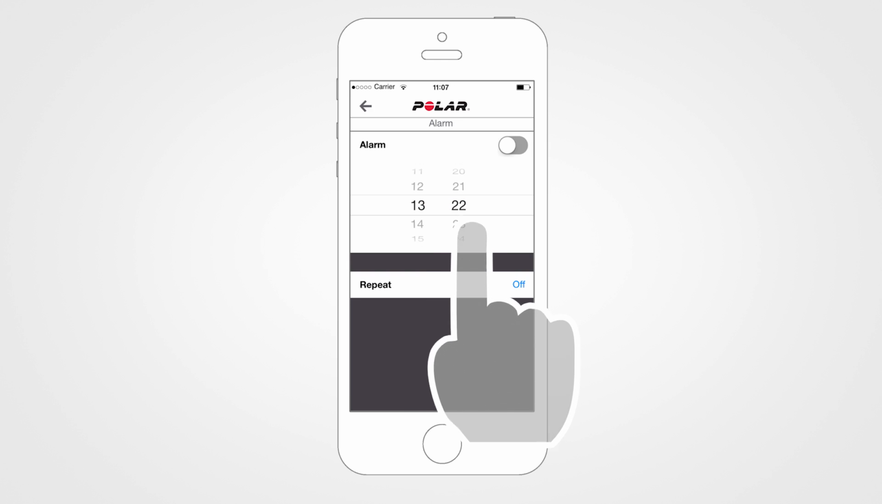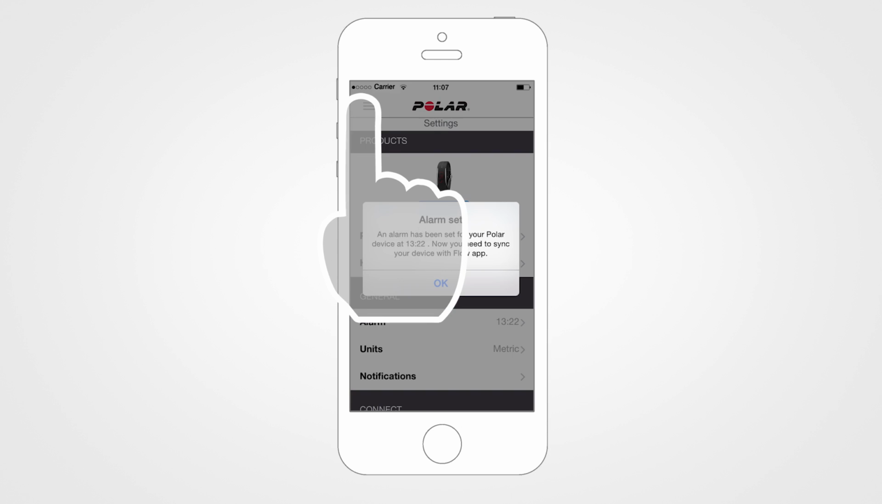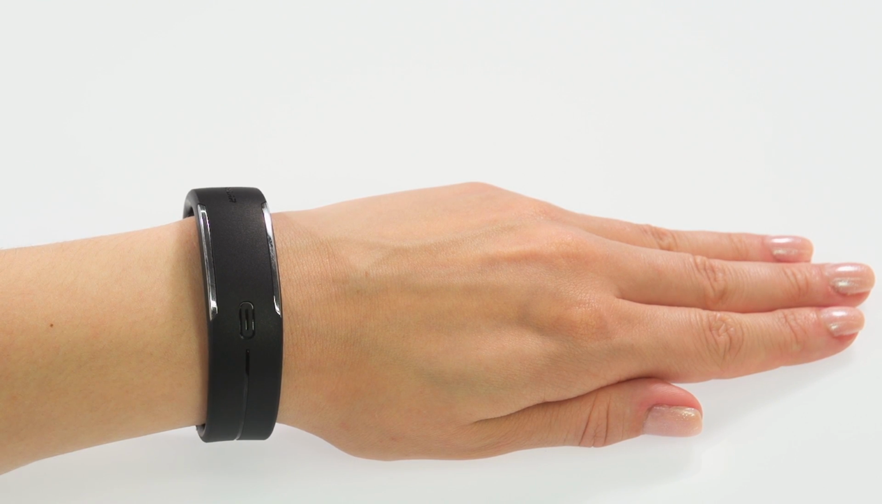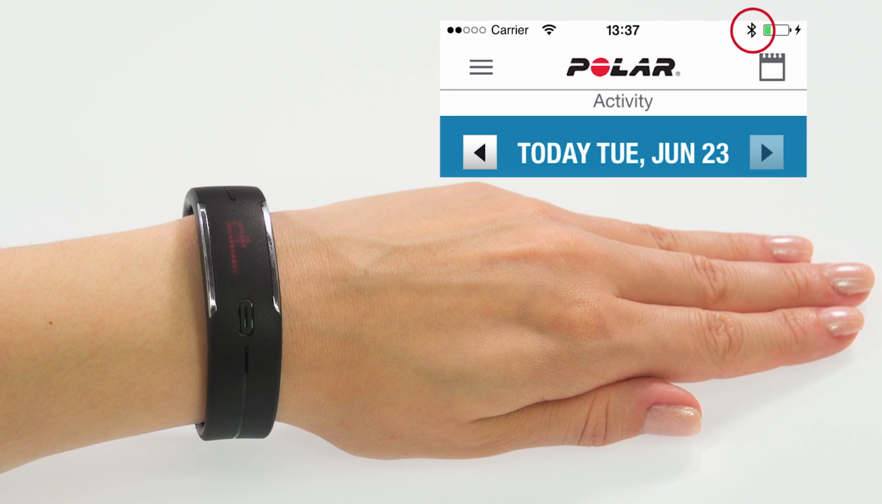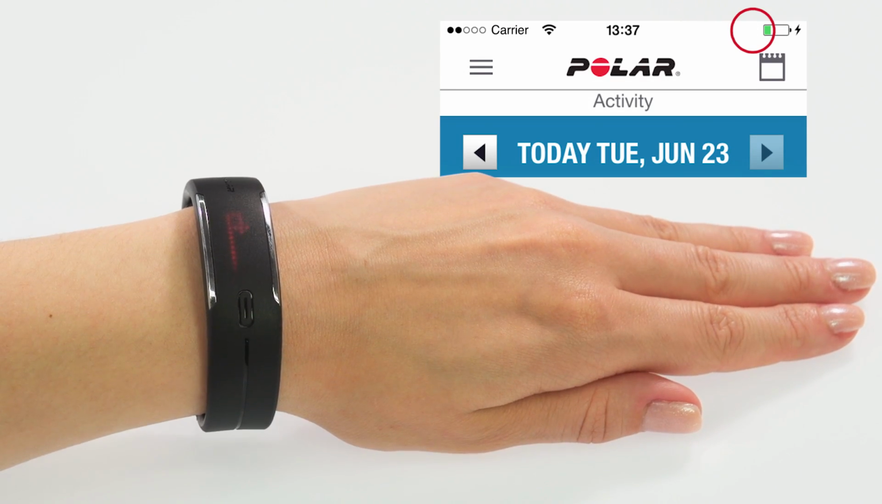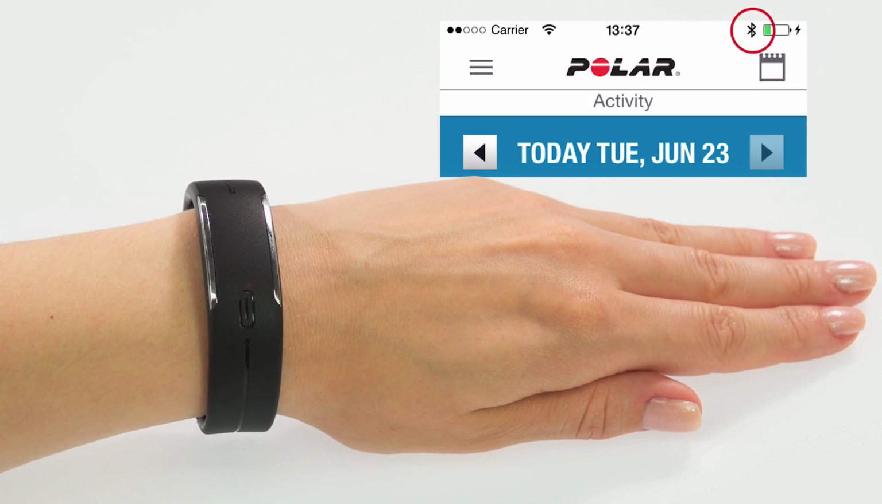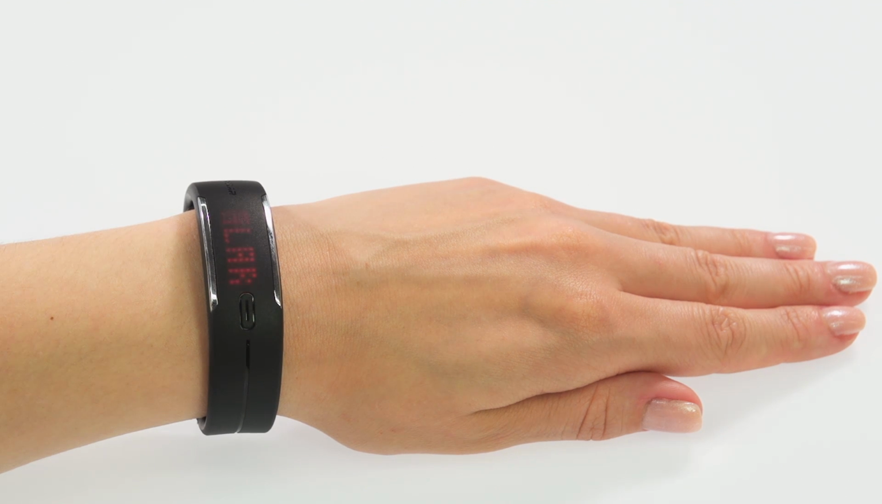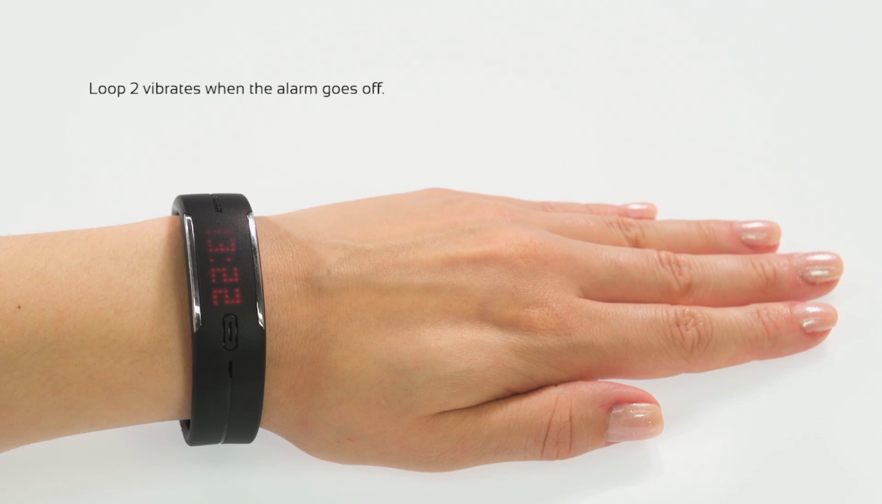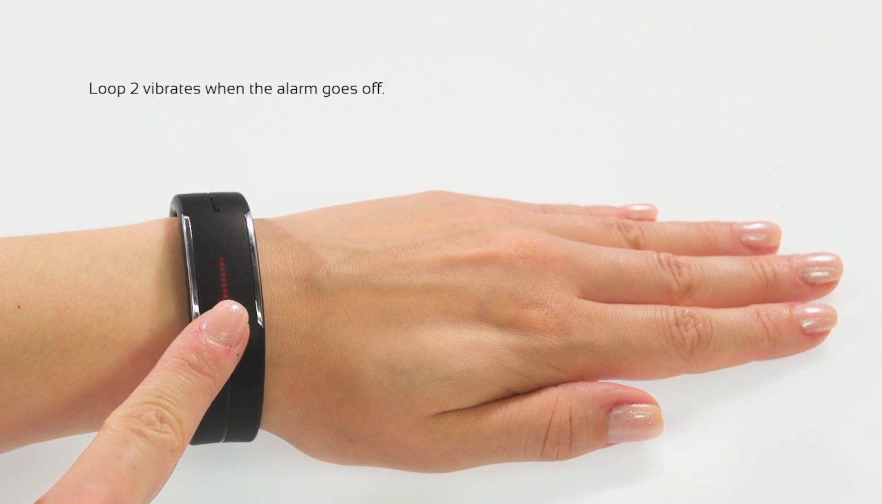Adjust the notifications and alarm clock as you like, and then sync the changes to your Loop 2 by tapping the button. Once the display is turned off, wait for a couple of seconds. When the Bluetooth icon is boldened and blinking on the Flow app, it means that syncing is ongoing. When the sync is done, you'll see a confirmation text on the Loop 2 display. Press and hold to turn the Loop 2 alarm off.